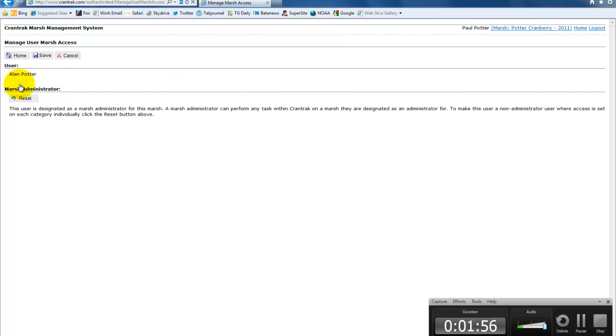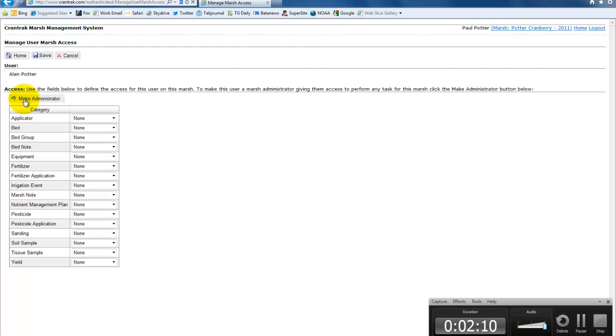The screen will then change to show you the user that you're working with. And if they are a Marsh administrator, it will state it here, and it will give you the button here which will allow you to reset that user and make them a normal user. I'm going to go ahead and click that. The screen will then change to show you categories. Each category is a specific area within the website, and you will see over on the right drop-down lists which will show you the access that that person has to that category.